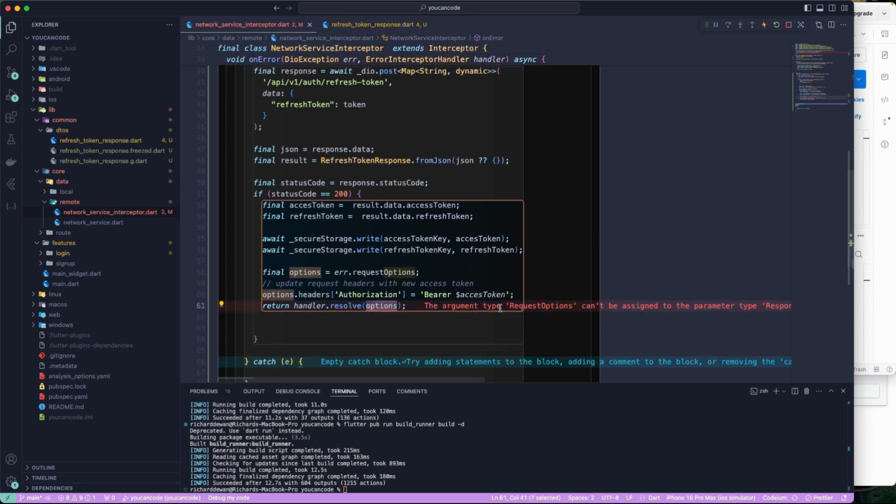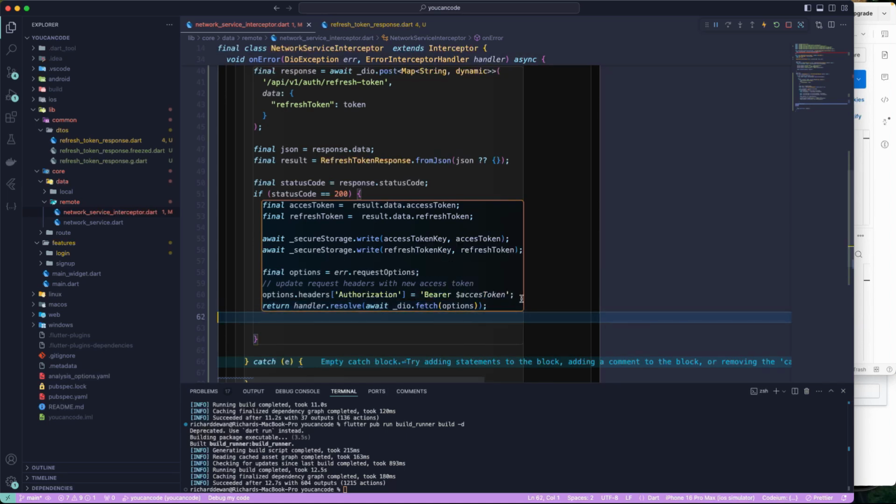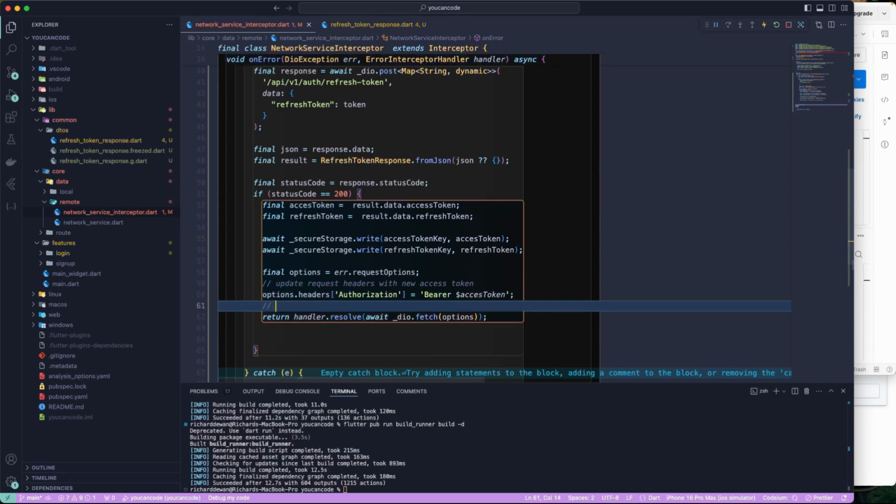And in this particular result, what we need to do is fetch, making use of the dio.fetch and passing in that particular option. So here I'll just add a comment: repeat the request. We want to repeat the request with the updated header, or with the new access token.